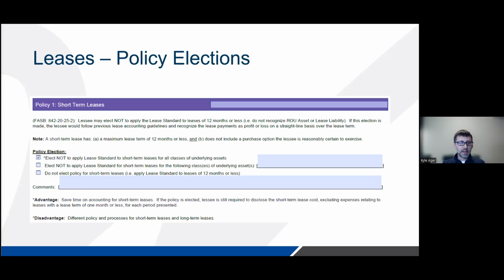I don't really plan to spend too much time on the disadvantages on these. Like I said, I don't think that there's too big of a cost for many organizations to not follow the policies that we're recommending. There's something listed on each of these, and you can certainly consider them, but I don't think it's going to be a big deal for most nonprofits.